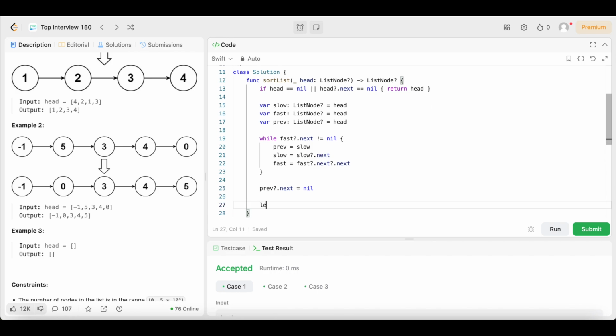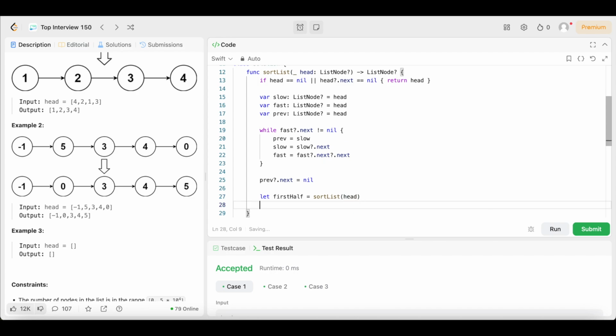So in order to do that, we're going to say let firstHalf, boom, equal sortList, open up the parentheses, head. Boom. Then we're going to come down here and we're going to say let secondHalf equal sortList, open up the parentheses, slow. Boom. So this first half is going to sort the first half. The second half is going to sort the second half.